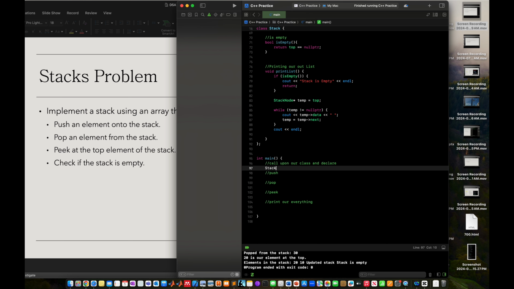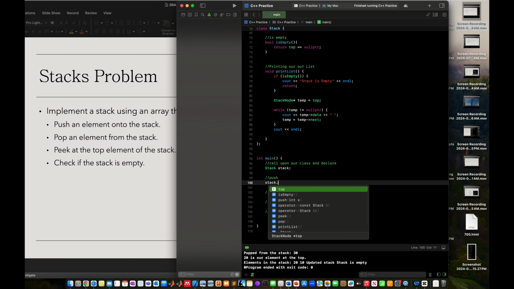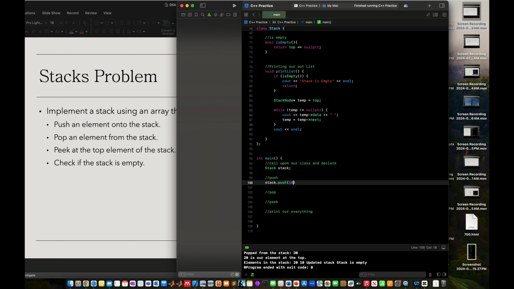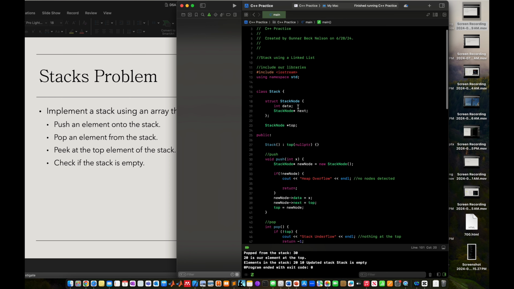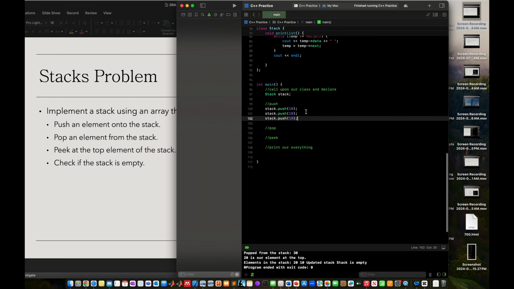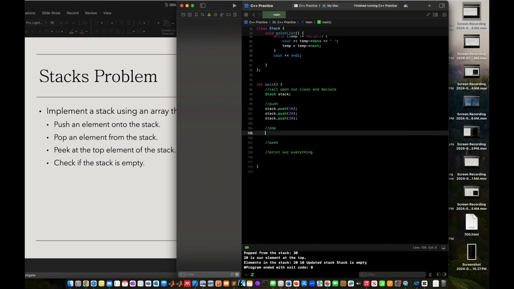So that means we're going to have stack right here. I'm going to call the stack. Then push. I'm going to have stack.push, element of 10. We'll do the same thing we did before. Now notice, in arrays, we always need a fixed size, but linked lists are very efficient because you don't need to have a fixed size, and you can add them dynamically. So right here, this is how we push.